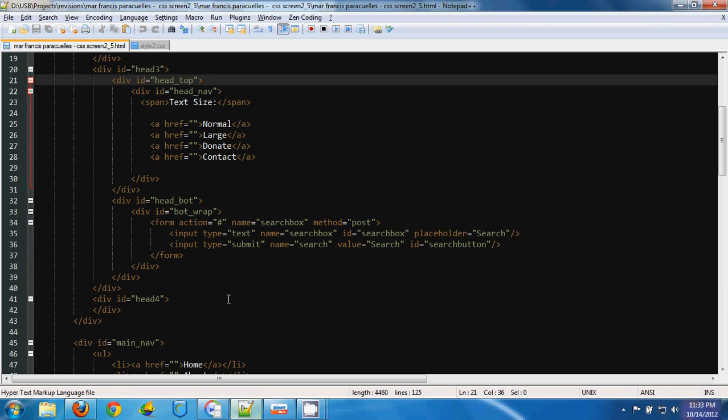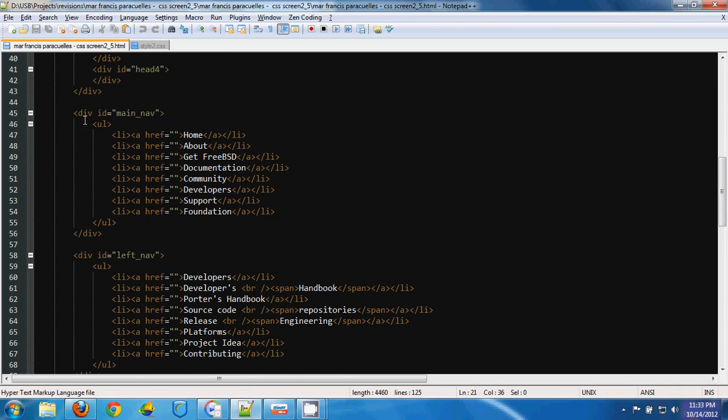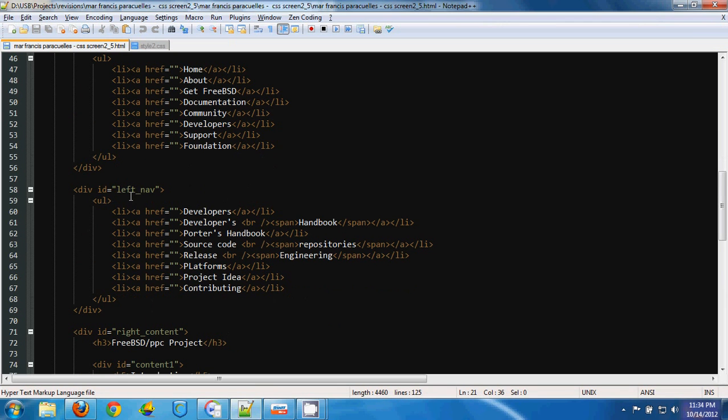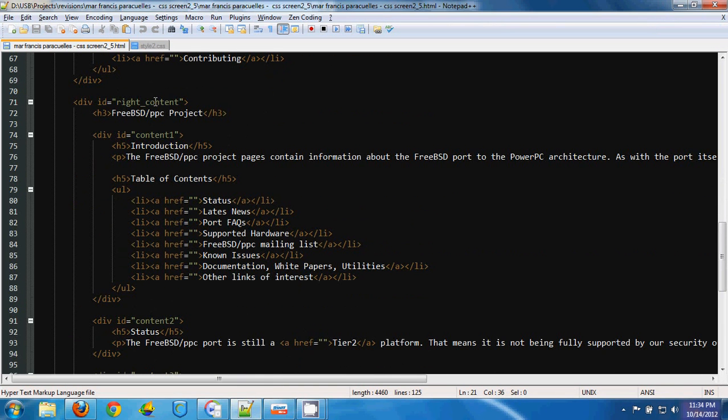then the button, the search button. Then also create the division main navigation, which is an unordered list here. Then the left navigation also in unordered list, this left navigation. Then the right content composed of the headings, for example h3, h5.